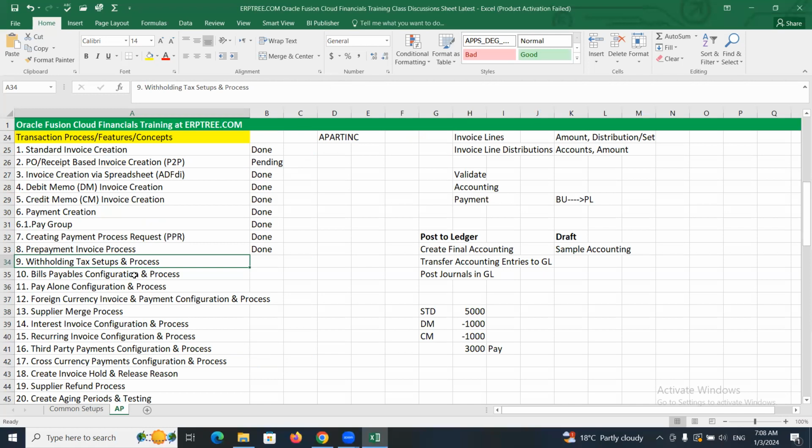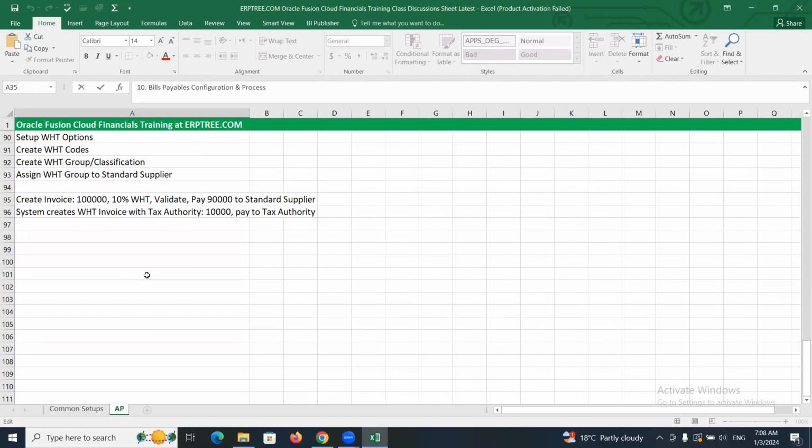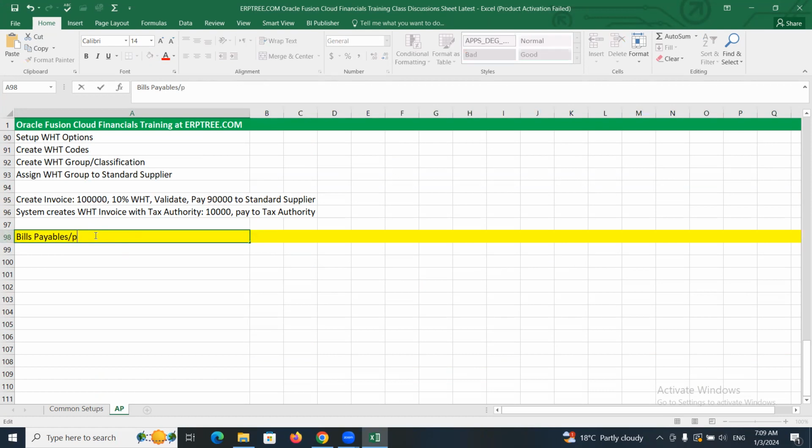Done. Now let's talk about the concept called bills payable. Okay, bills payable. The term bills refers to post-dated checks or future dated payments. The bills payable is nothing but PDC, post-dated checks, or say future dated payments.